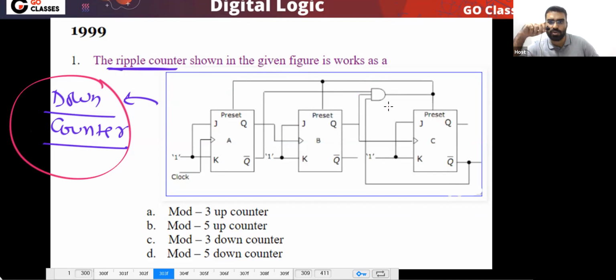Undesirable. You are connecting to, and this is a down counter. You can notice this is a down counter. So you are taking this Q2 bar, this Q1, and this Q0 bar.